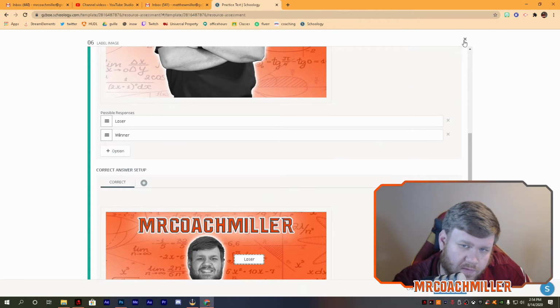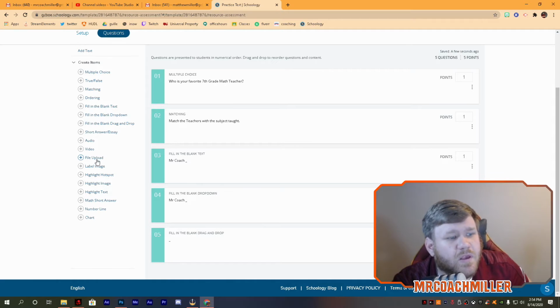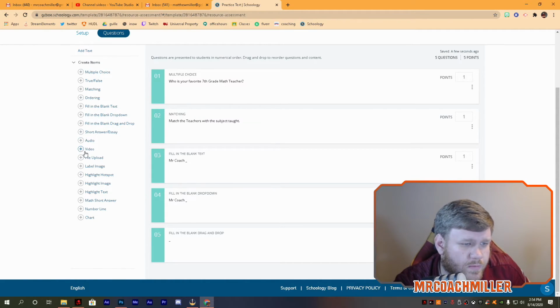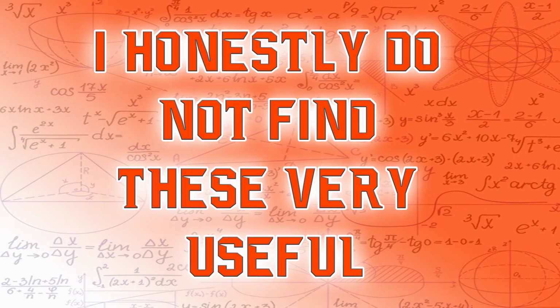Let's say I don't want to save that question. All right, moving right along, we're going pretty good. So that's how you would label an image. Highlight hotspot, highlight image, and highlight text. I honestly do not find any of those highlight things very useful. I'm sure you might could highlight some text and figure that out, and that would be fine. But other than that, I could not find any uses for them, so there you go.